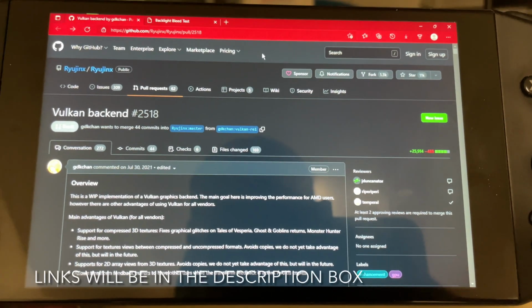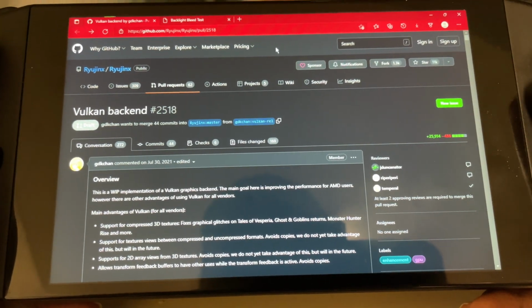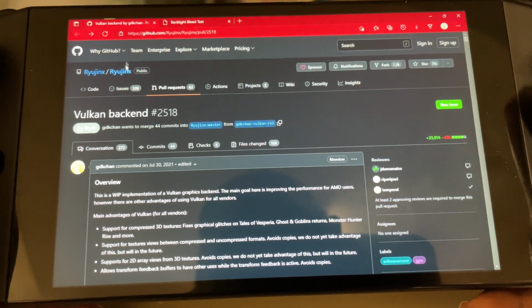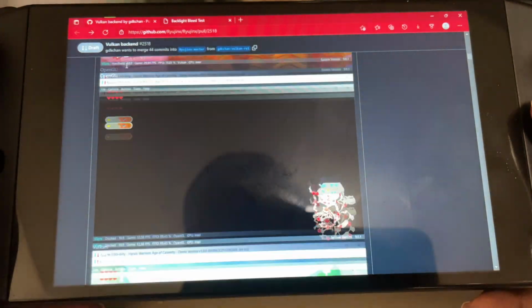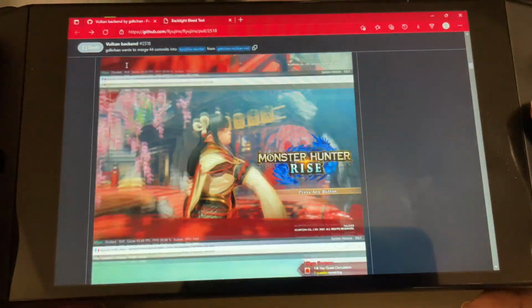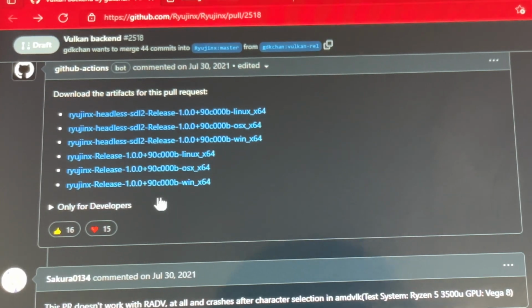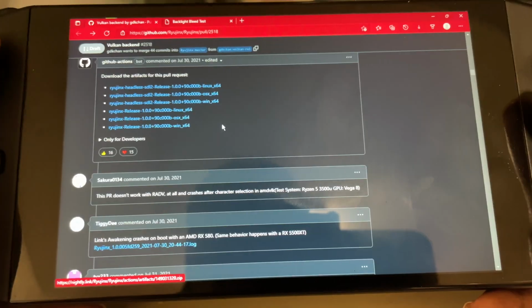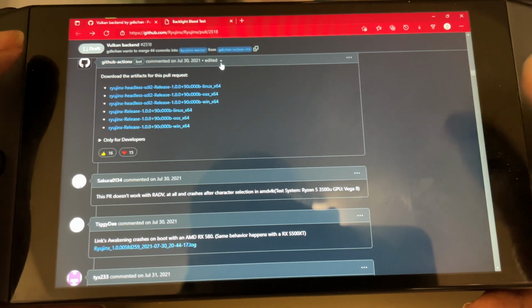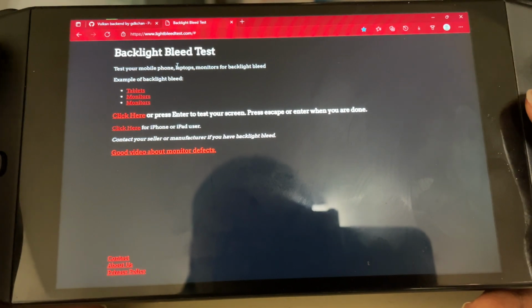So to get Pokemon running on Ryujinx with AMD drivers, you're gonna go to this page right here, scroll down. Just keep scrolling. And you're gonna download this one right here for Windows. Okay, after you get your firmware, your keys, all that, you're gonna need this.